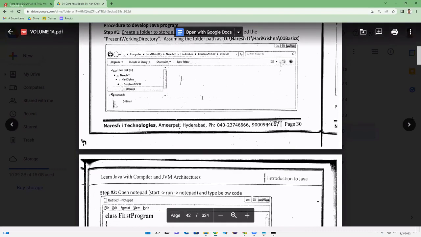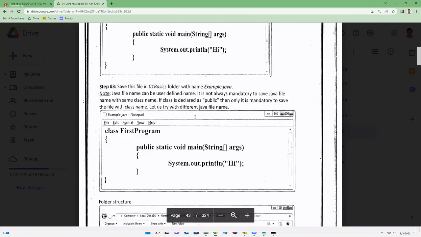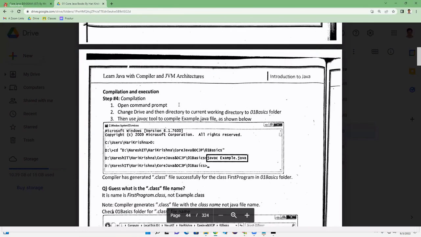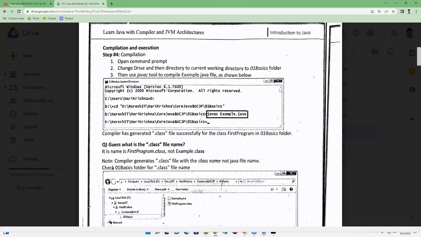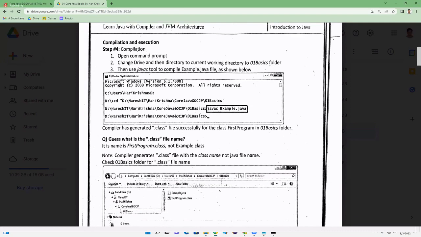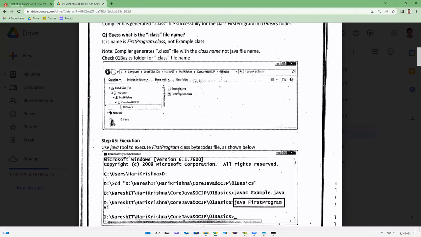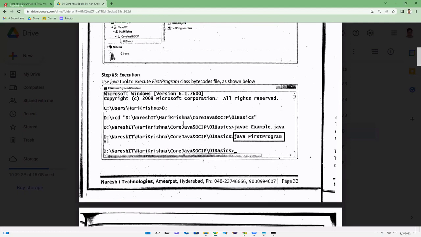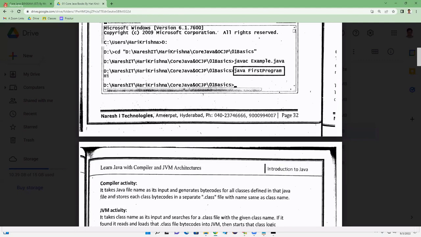develop a Java program. Create a folder to store all Java files. And then open notepad, type this program, save in this folder, and then you will find the Example.java file like this. And then the compilation and execution procedure. So compilation: how to open the command prompt window, how to compile, the .class file created, how to execute. All these points are written clearly now.